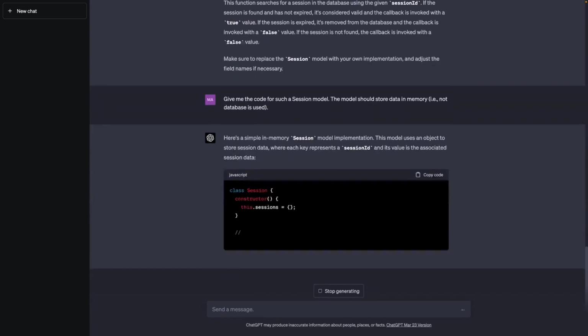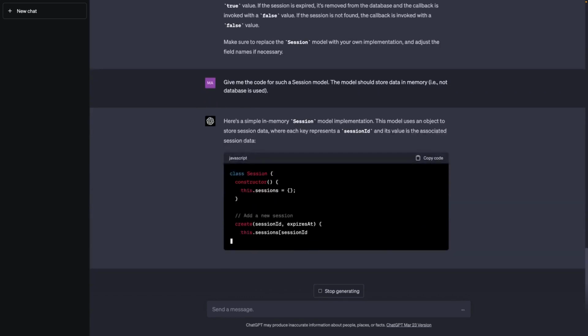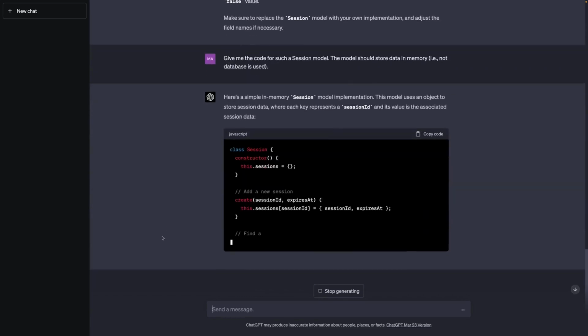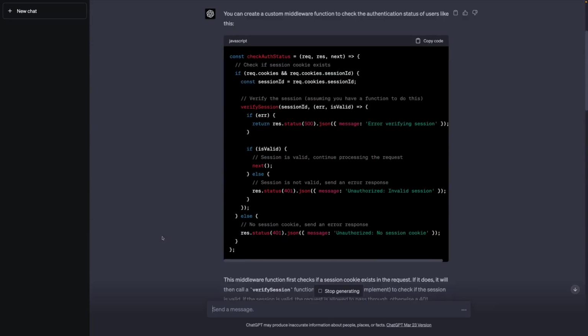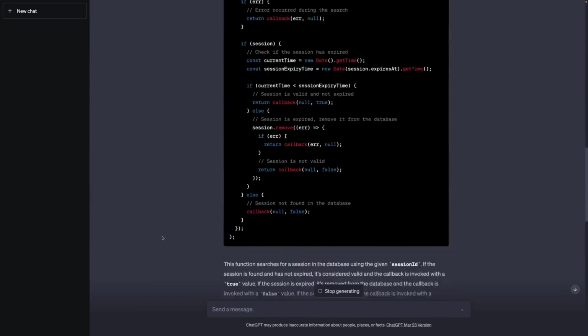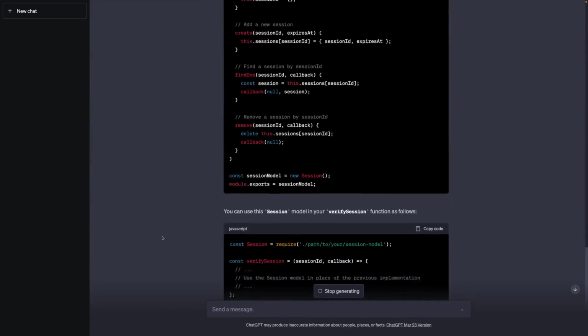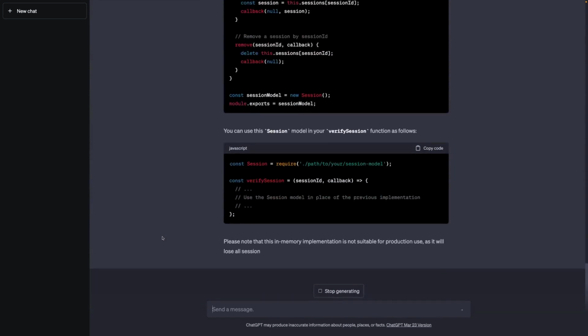and therefore it goes ahead and gives me some example code which I could now try to add to my application, together with this verify session code and this code it gave me before, to quickly add this user authentication verification to my application without coming up with all this code on my own. And that's what I mean with boosting developer productivity.